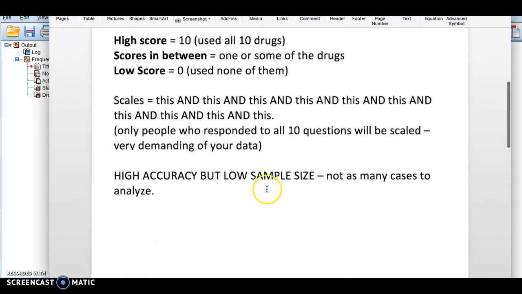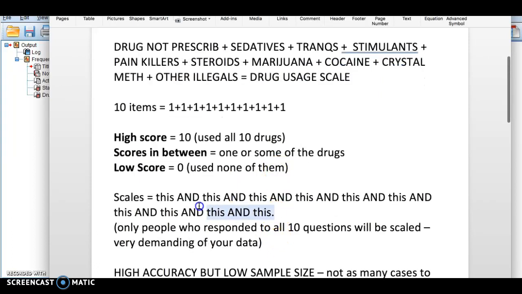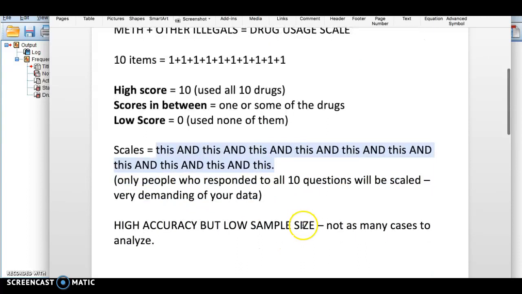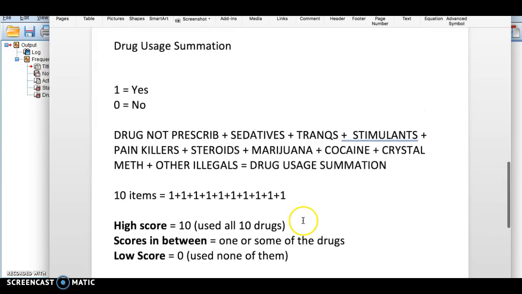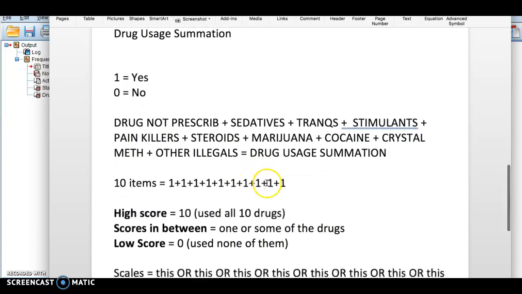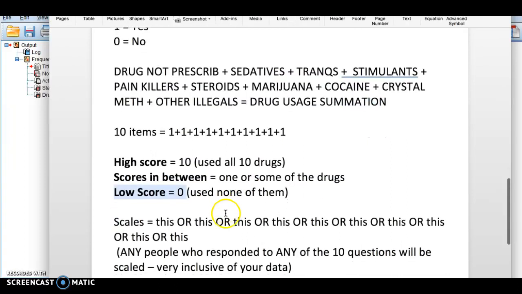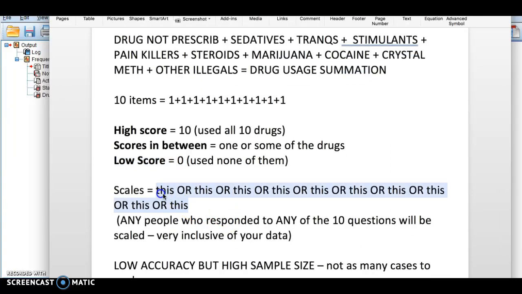We did a scale. Remember, with scales, we found all our variables. We kind of designed how they were going to go, what the scores would mean, and it required this and this and this and this. Only the people responding to all 10 questions. In a summation, we're doing the same thing, except we're changing how SPSS is counting everybody. Okay, so it's still going to have the same kind of a high score and a low score, except it's going to say this or this or this or this.